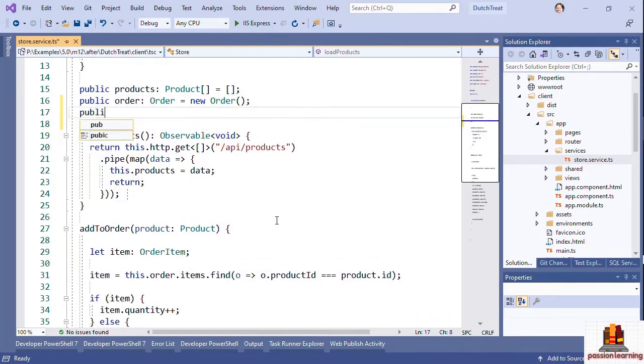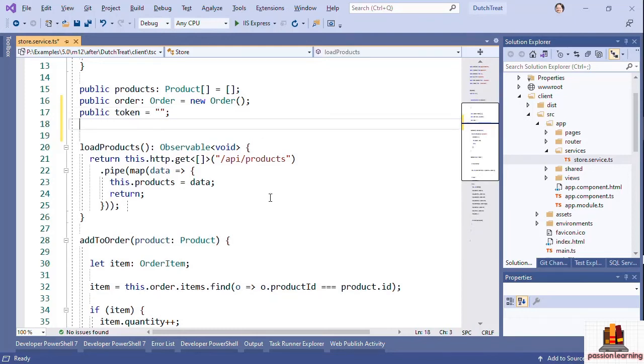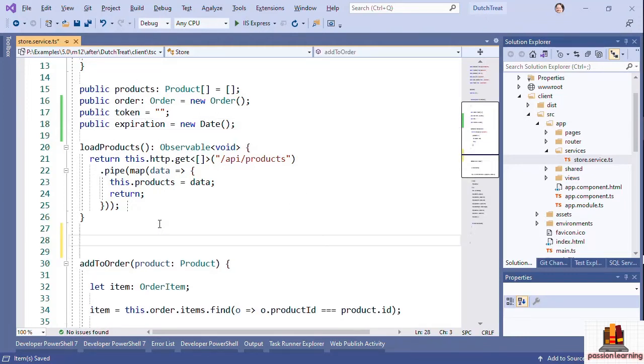Remember, we have the products in the order here. We're also going to add a token, which will start as just an empty string. And remember that TypeScript is going to infer this as a string for us. And then do the same thing for expiration. And here we're going to assign it a new date, which should be the date right now, so that this expiration should be expired immediately unless we assign it something later.